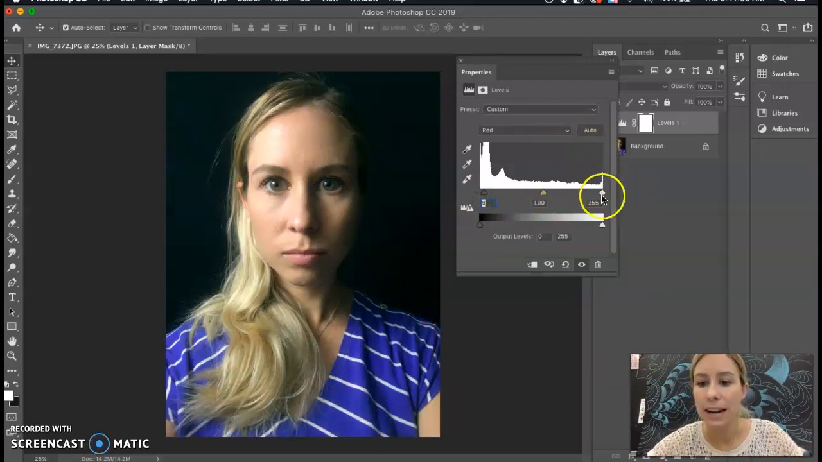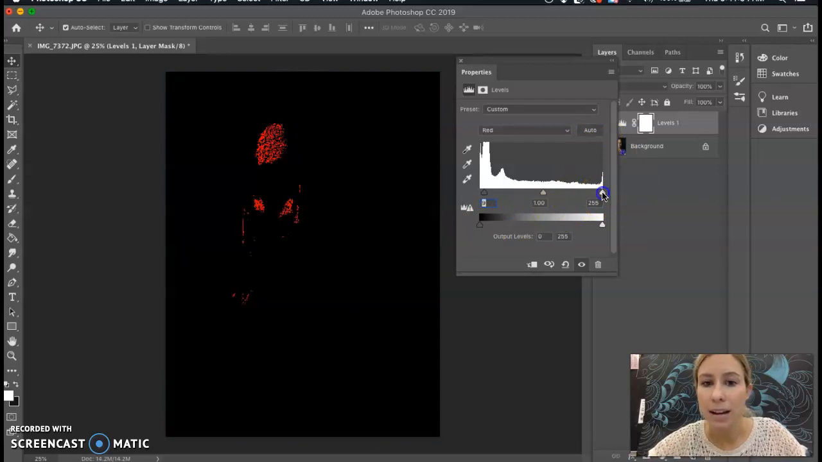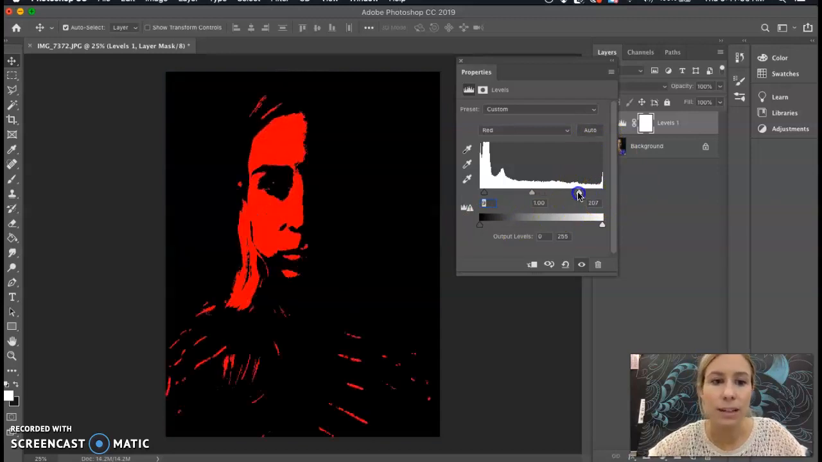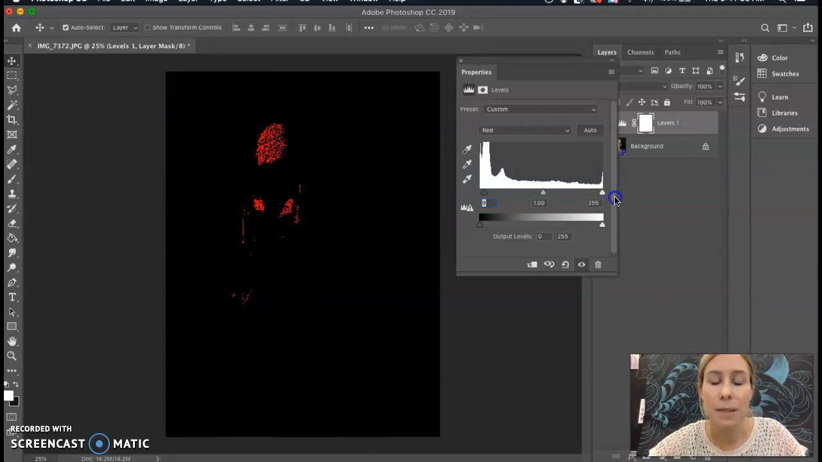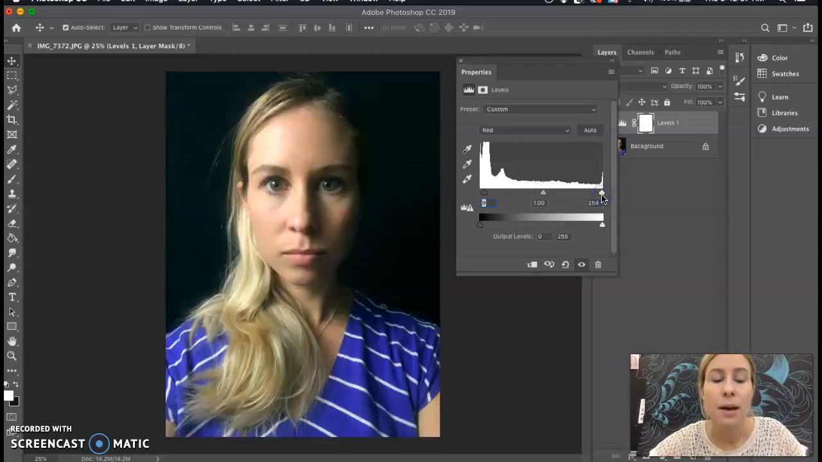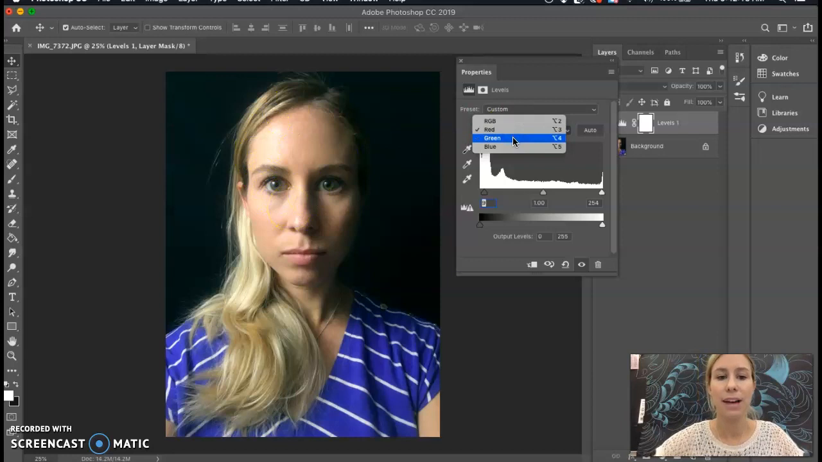And then on the right side of the histogram are the highlights. So I'm holding down Option again, and I'm clicking and dragging this over. Now I don't want the entire face to be completely white, so there's not much that I'm going to change about the highlight. I might just drag it over a tiny bit, but again, I don't want too many areas completely white. I want to be able to still see that value change, but still have highlights as well.